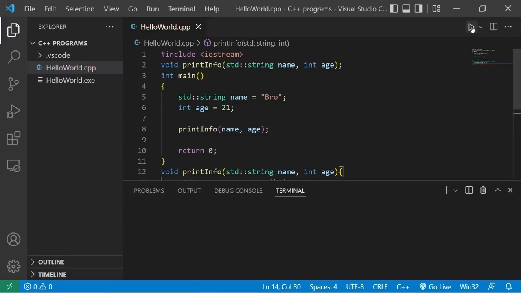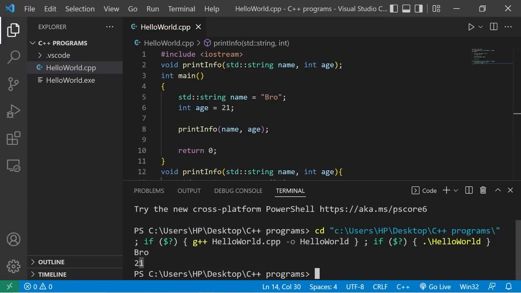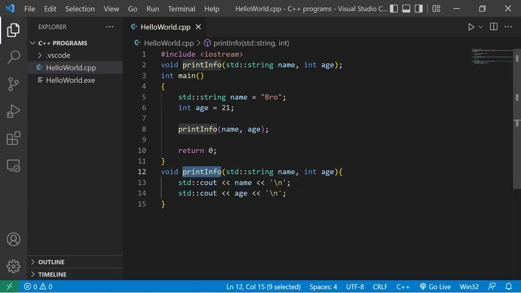This, of course, does what you expect. It prints our name and our age. To make this function more secure, we can instead use const parameters. That means that we can't change the values that we receive, name and age in this case.